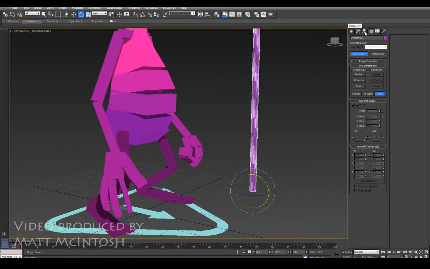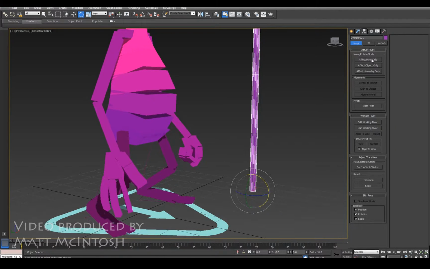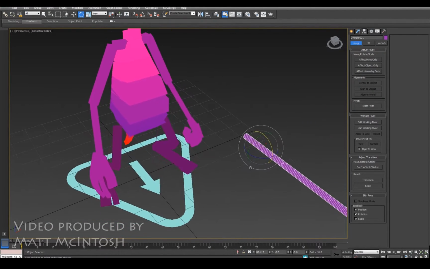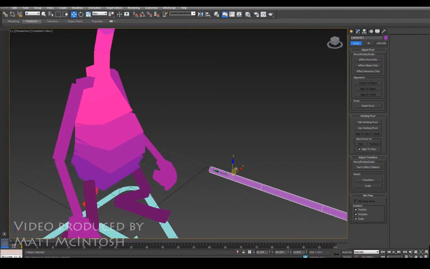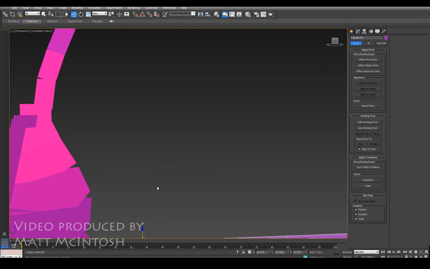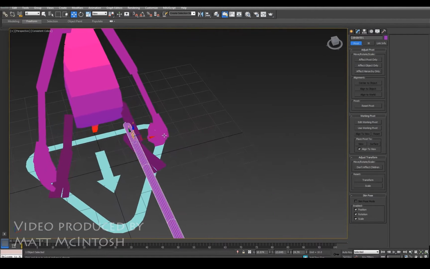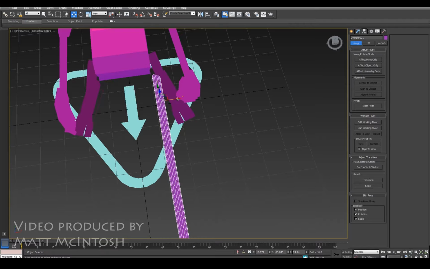So what I'm going to do is go to this hierarchy button, effect pivot only, and just use the move tool to actually bring it up slightly so that it's not rotating around that point. It's now a little bit further up. Okay, so as we can see, if I just quickly rotate that, it's now going around the point that I wanted it to. I'm just going to move this into the hand so that it makes life a little bit easier for following it around.